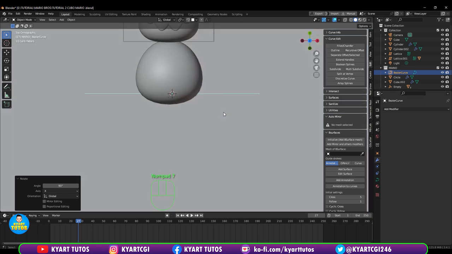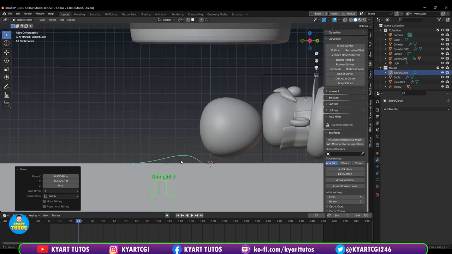7 again. Now G, we're gonna move it. We're gonna scale it, something like that. R to rotate it. We're gonna rotate it right there, G. And then this leg is going to be right here. 3, side view, G, we're gonna place it right there.